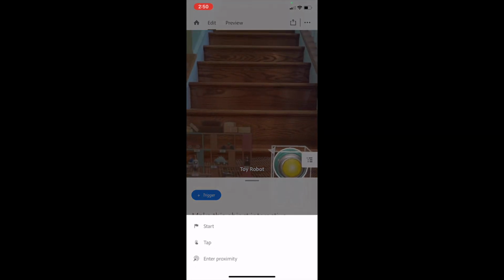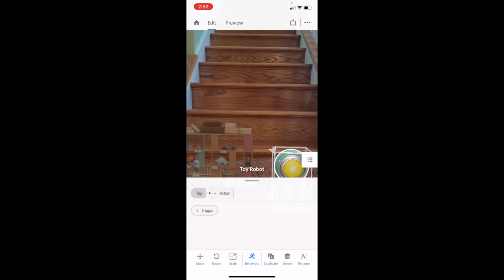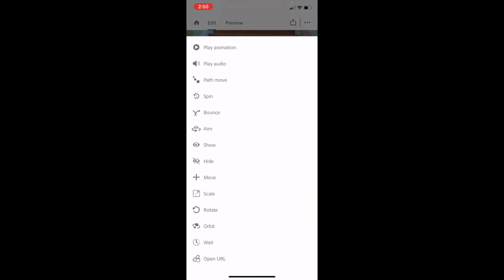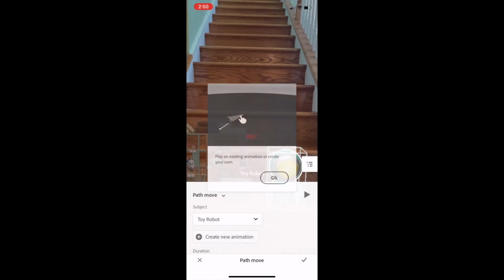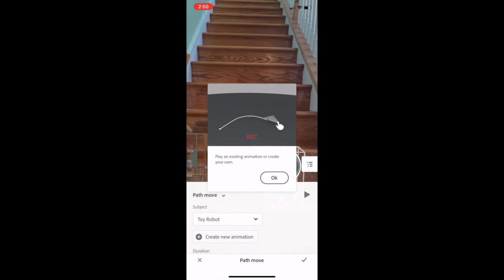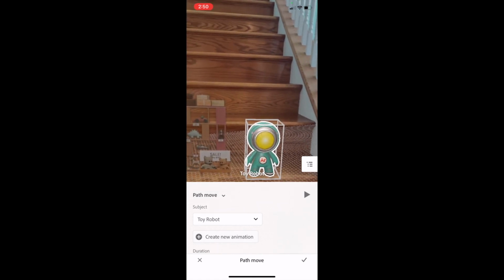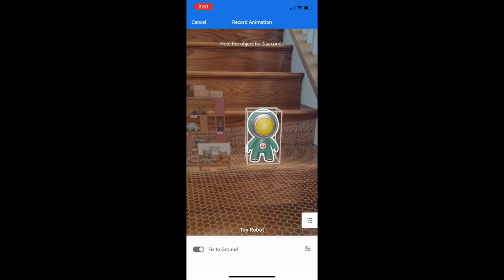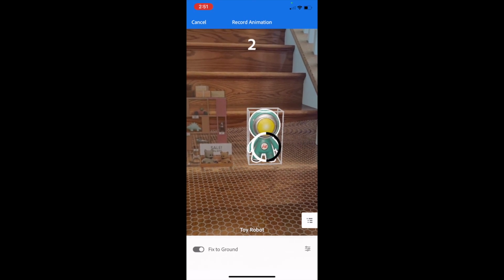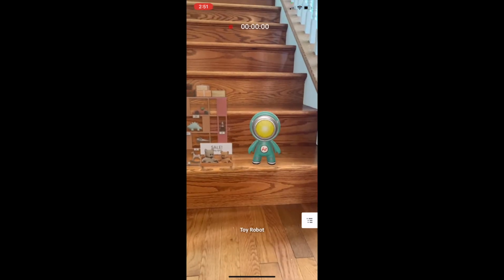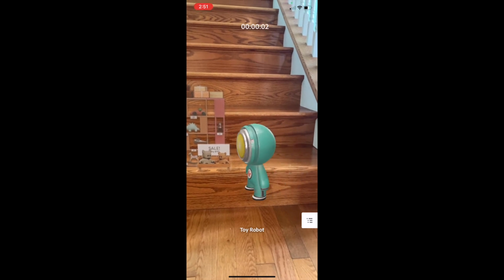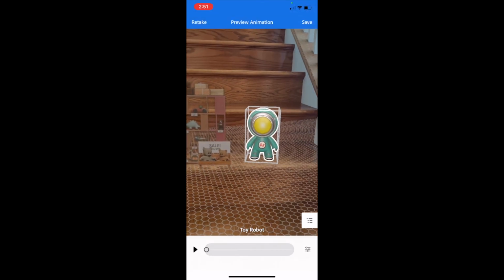The next thing that I want to do is hit the plus and add an action to make this robot move. So I'm going to click plus trigger, and then I'm going to select tap for this example. Then I'm going to click plus action, and for this example I'm going to choose path move. So basically what this is, it's going to create this animation for me to move this robot. So I'm going to click plus create animation and then hold down, and then I'll be able to create the path that I want the robot to move in for when I tap this robot later.